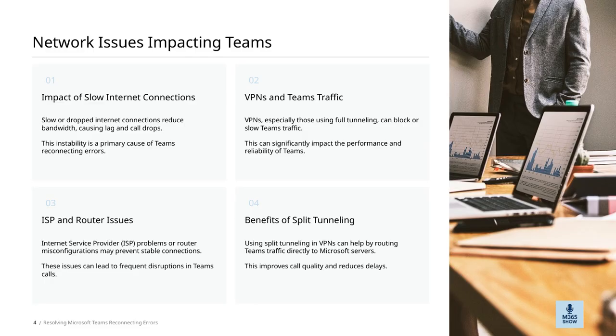Additionally, the type of VPN we use matters. Full tunneling VPNs, for example, can sometimes block or slow down Teams traffic, impacting both performance and reliability. And finally, slow or unstable internet connections, whether from poor bandwidth or dropped signals, are major culprits behind reconnecting errors. They cause lag, call drops, and really hamper our ability to communicate smoothly. Understanding these issues helps us troubleshoot better and keep our Teams meetings running smoothly.